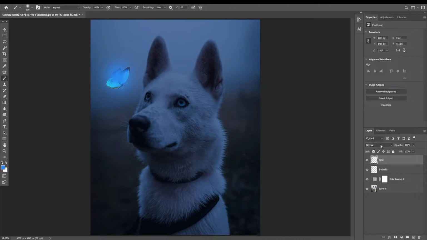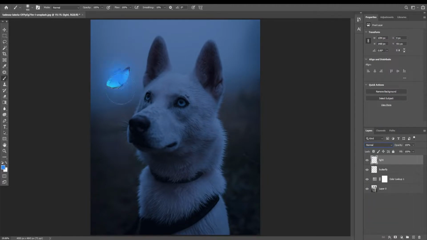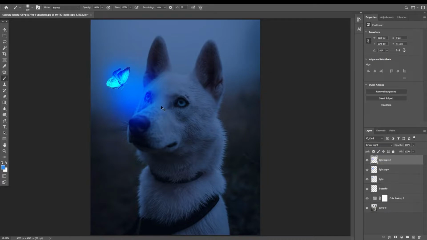So we will change this blend mode to linear light. So I'll hit Ctrl Z for you to see the difference. So as you can see, we gave it a glow effect, and we will duplicate this by pressing Ctrl J, Ctrl T, and scale it up a little. Hit OK, Ctrl J again to duplicate, Ctrl T, and scale it up a little more.